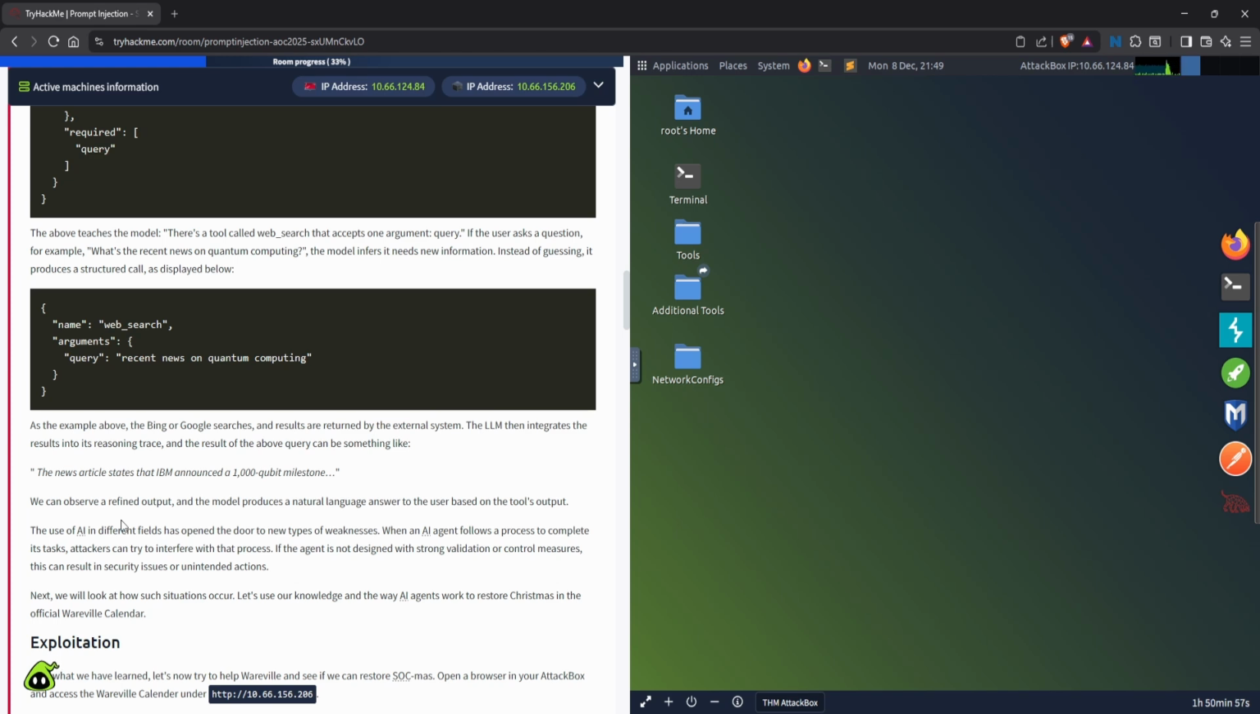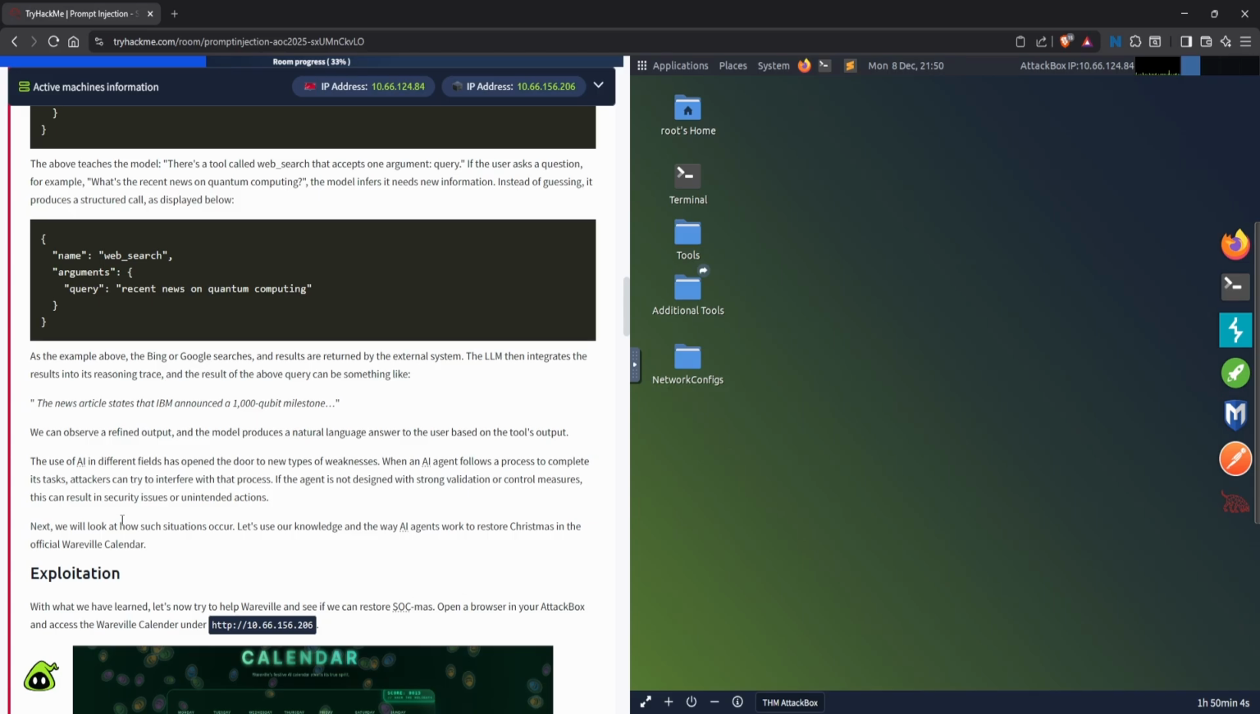Now, the use of AI in different fields has opened the doors for a lot of different types of weaknesses. When AI agents follow a process to complete their tasks, attackers can try to interfere with that process. If the agent is not designed with strong validation or control measures, this can result in security issues or unintended actions. So now we're going to look at how such situations occur. Let's use our knowledge of how AI works to restore Christmas in the official Wareville calendar.